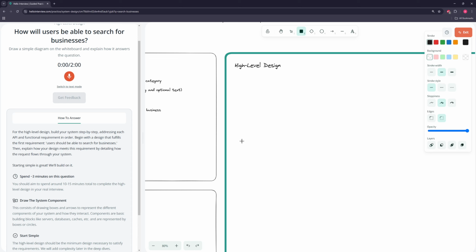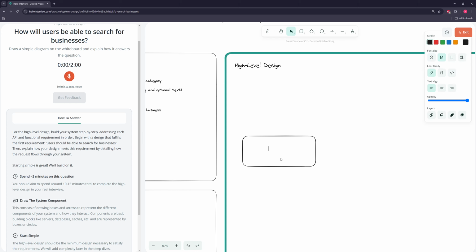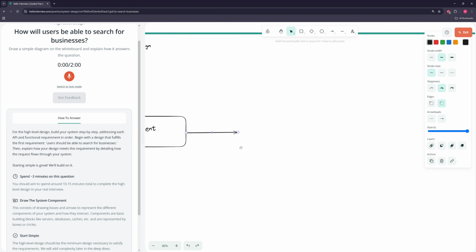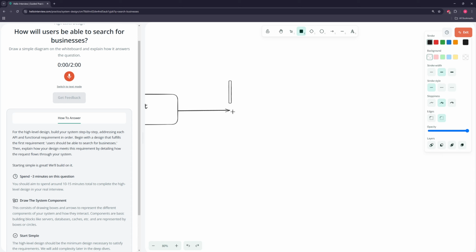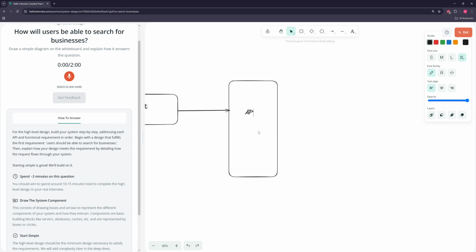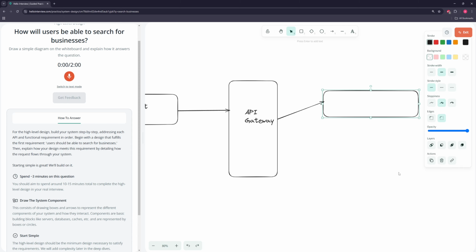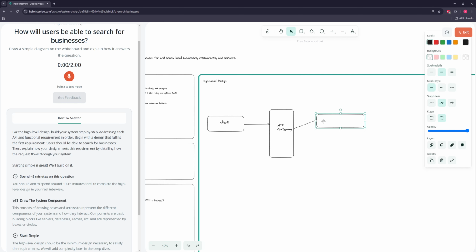So right now we just need to search for a business, so we'll just start with client. Let's go with this. Client will call an API gateway. And that API gateway will call whatever service. So in this case, it's going to be like business search, something like that. Actually zoom out a bit here. There we go. Okay. So this is going to be like businesses or something.